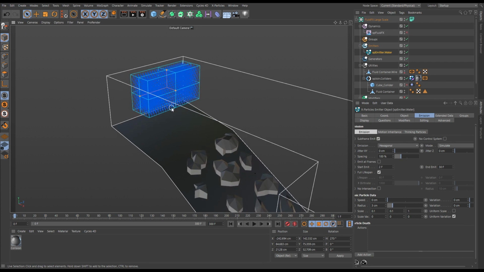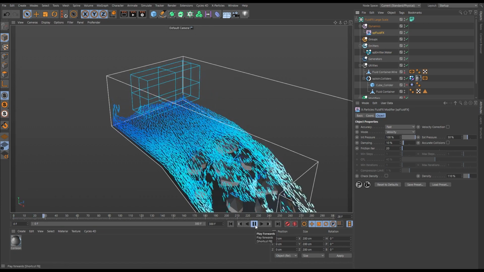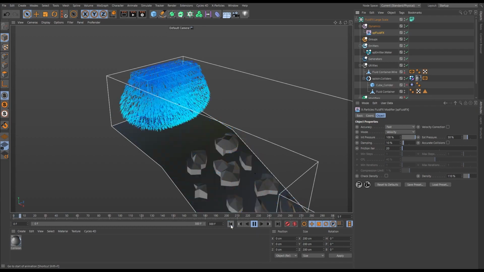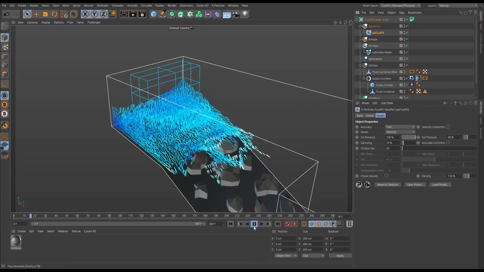So let's just set that up. Let's emit on frame 2 and end emit on frame 3. And let's switch FluidFX back on. And if we go to FluidFX, we have check density off now. And if we hit play, the particles are born and they fall down. Now we have a little bit of an explosive bounce out.